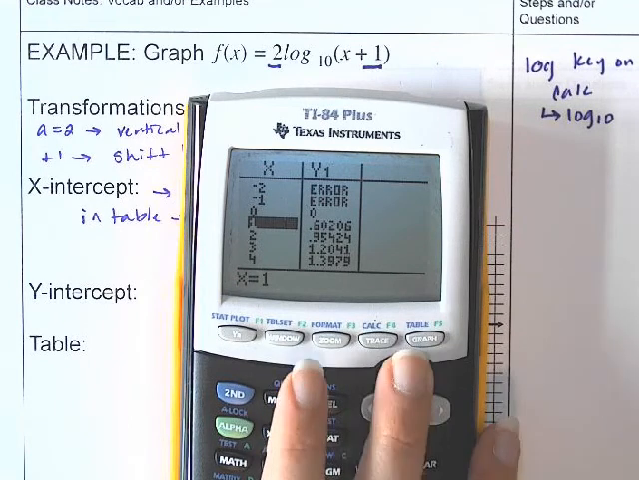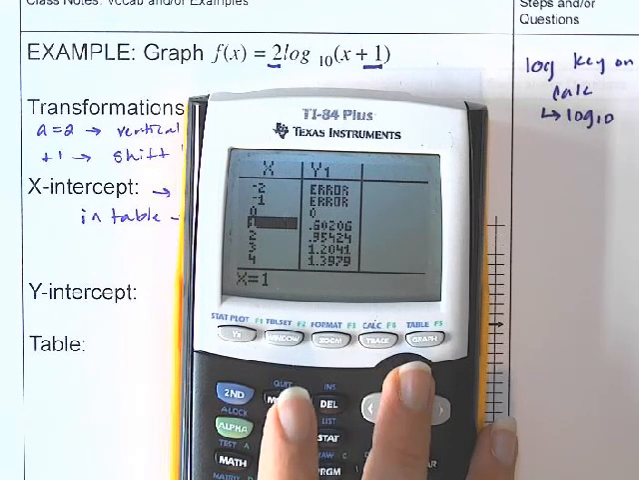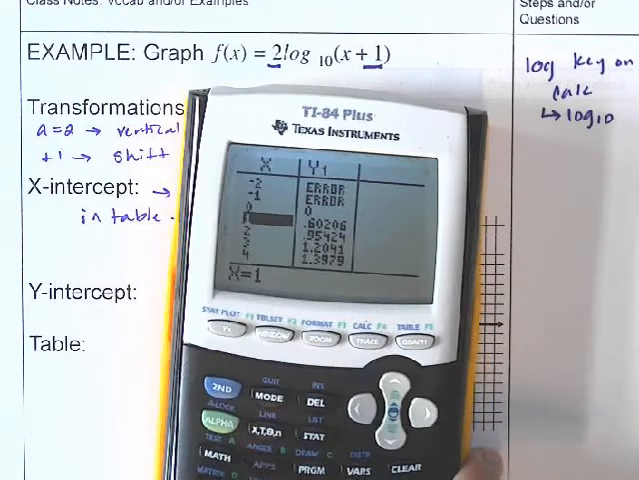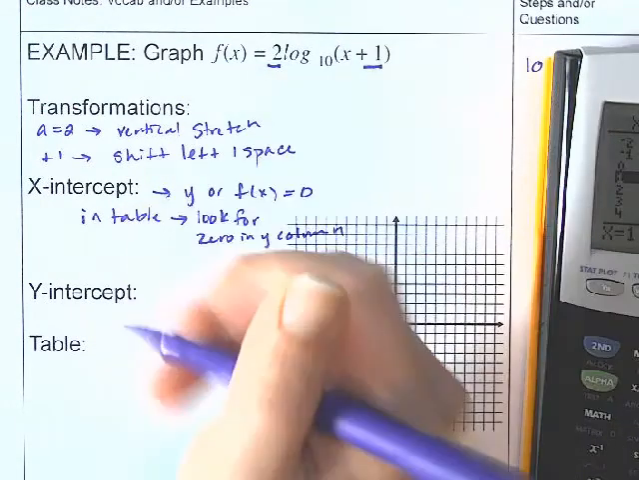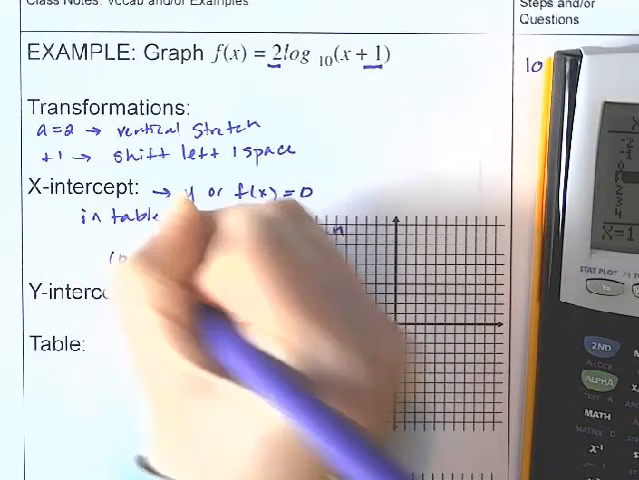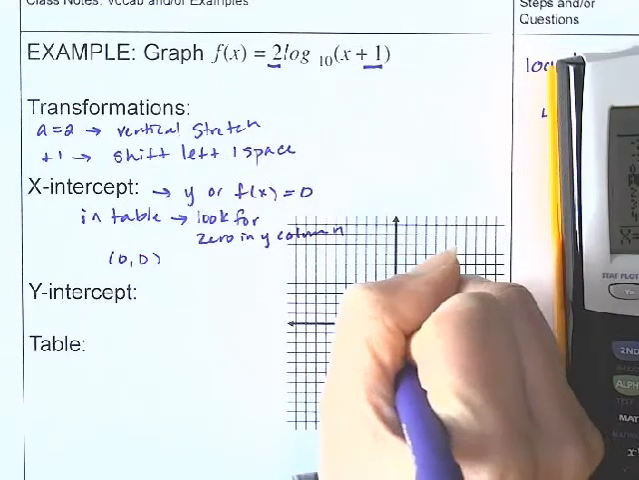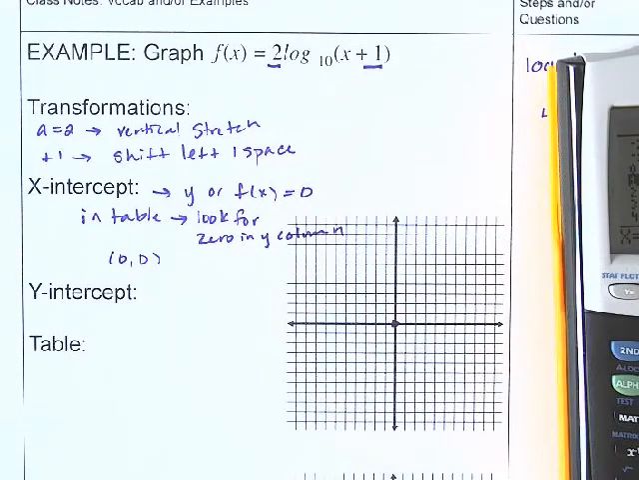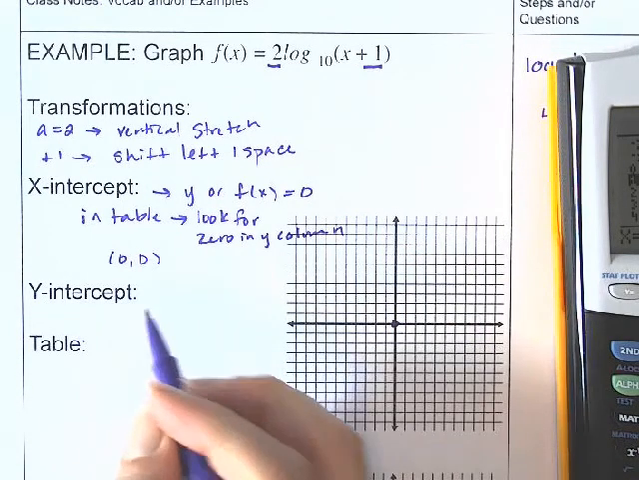And you might see some error messages, and we'll dig a little bit more into that when we talk about graphing, but it looks like I have a point that's going to be at 0, 0. So that means that my x-intercept is at 0, 0. So I'm going to plot a point there.